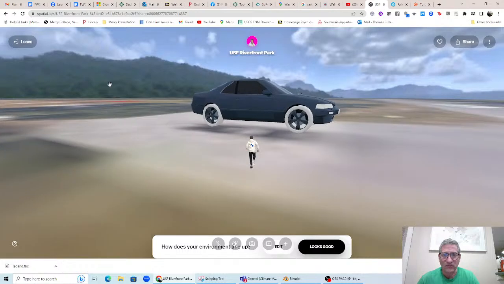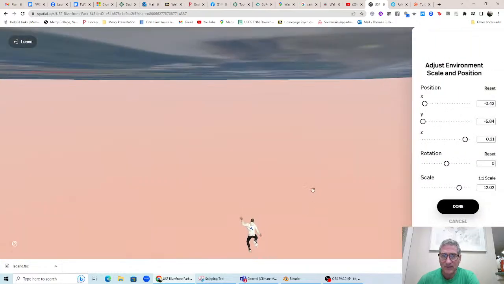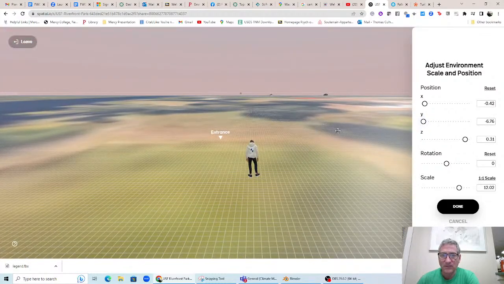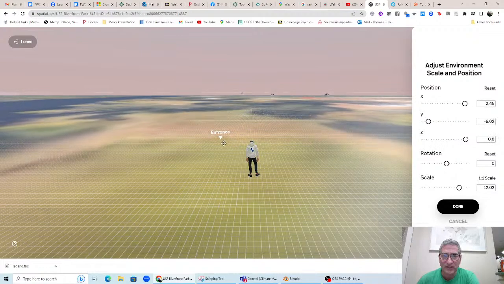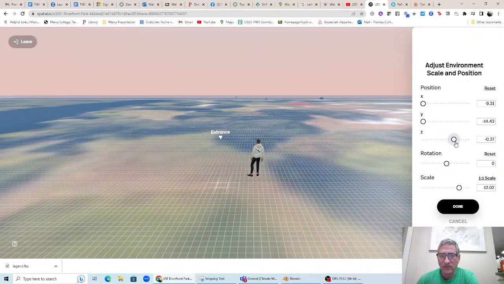So obviously that car is super huge, which means the landscape is too big. And so then what I can do is I can edit it. And I keep falling through. But, oopsie, oh, and it puts me there. I've got to also move the entrance, I guess. So maybe I move this in Z.